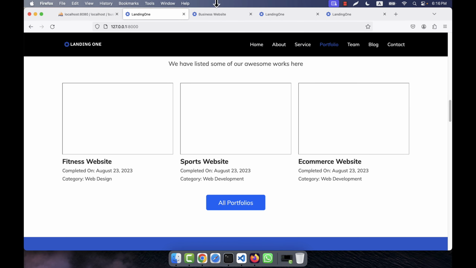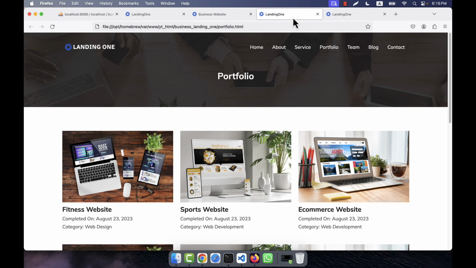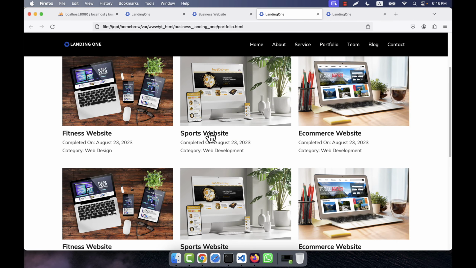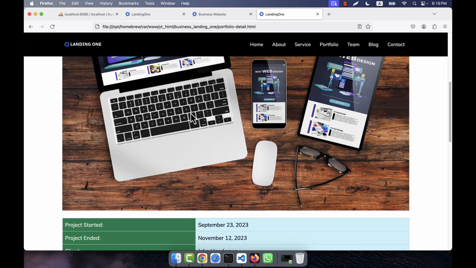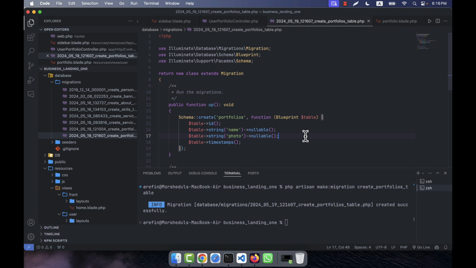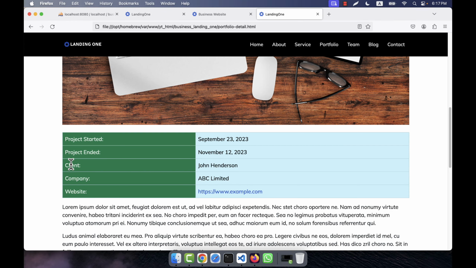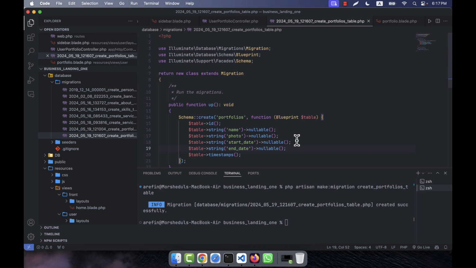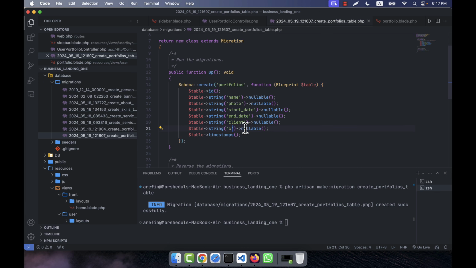So here I can tell like name, then here I can tell the photo, what other items are needed. I am going to check in the HTML. You will see where there is a single portfolio, that means in this space there is a photo, and project started, project ended, right? So here I can add two items. One is a start date, when the project was started, and here it will be ended, when the project was ended, and client, company, and website. So I can put here the client, and another one can be company, and another one will be website.